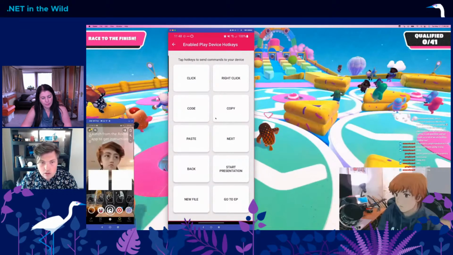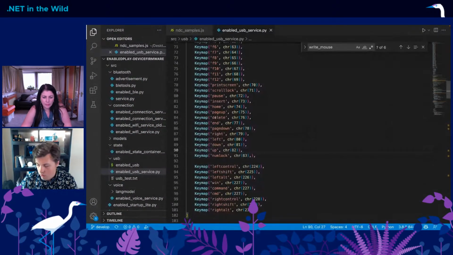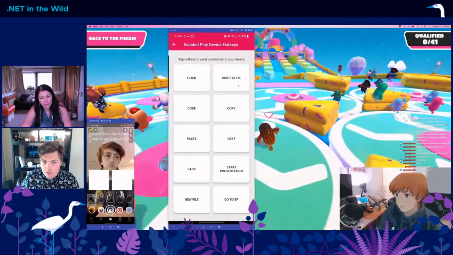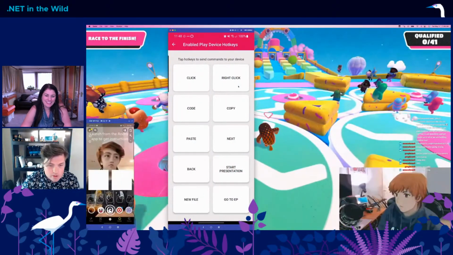There's also hotkeys. So basically buttons that you can pull up on your phone or tablet to do stuff. So I've got click and right click, as well as this one, which will open up VS Code automatically. Here we are over in VS Code. Spoiler alert for demos. Copy things, start presentation, new files, things like that, running macros.